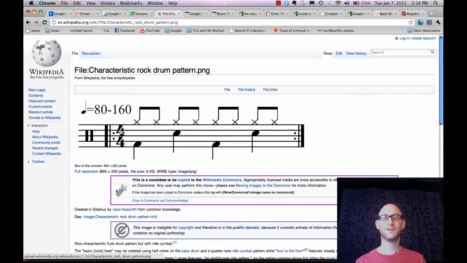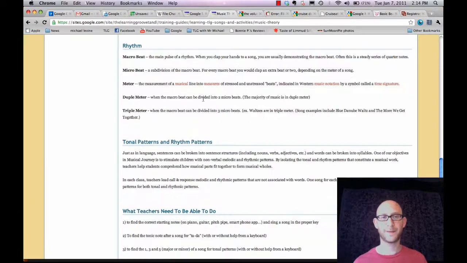So you got 1, 2, 3, 4, 1, 2, 3, 4, 1, 2, 3, 4, 1. And if you notice, it has a stressed and an unstressed beat. Stressed, unstressed, stressed, not stressed. So bum, bum, bum, bum. The wheels on the bus go round and round, round and round, round and round. That's in 4/4 because you're going 1 and 2 and 3 and 4 and 1 and 2 and 3 and 4. Okay, so meter is that measurement.